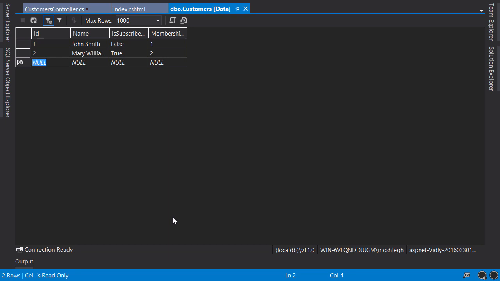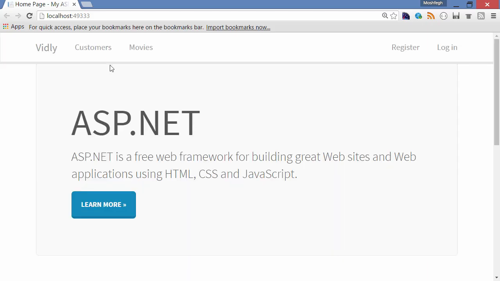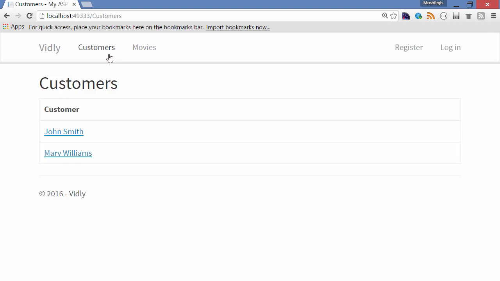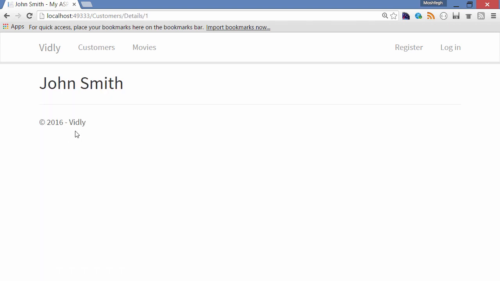Now let's run the application, Control F5, and go to the list of customers. Okay, beautiful, our application is working. Let's click on this link. So the details page is also loading the customer from the database.